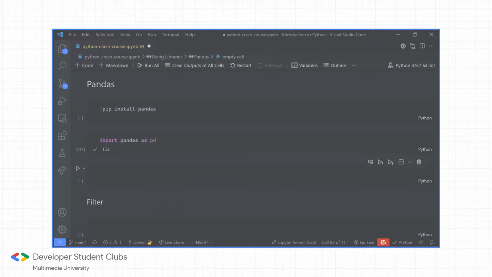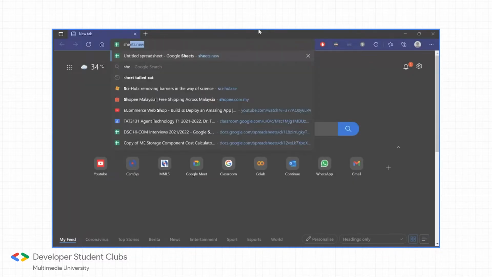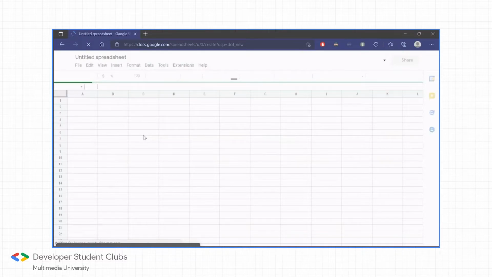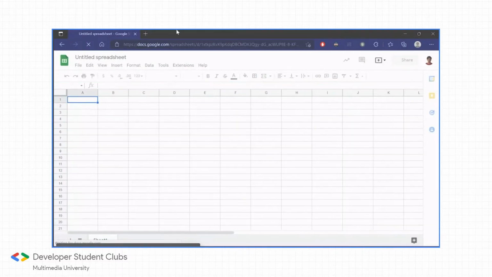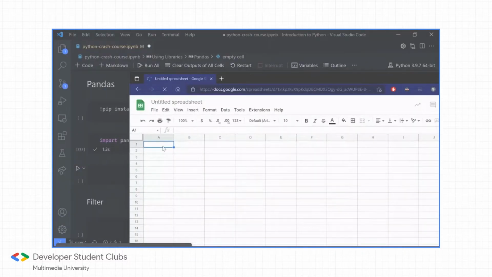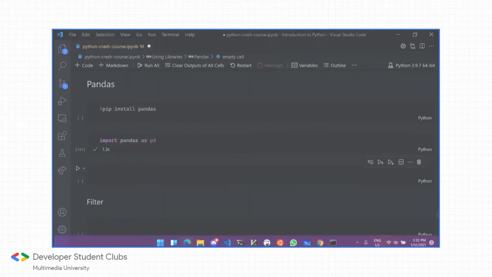Before that, in pandas there's a thing called a data frame. What a data frame is, is basically a spreadsheet. It's basically your Excel spreadsheet with rows and columns. Here A, B, C, D are the columns, and 1, 2, 3, 4 are the rows. In a data frame it behaves the same way.